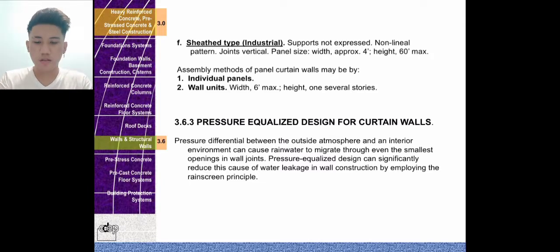Sheet type industrial support, non-linear pattern, joint, vertical panel size with approximately 4 high, 60 max. Assembly method of panel curtain walls may be by individual panels, or wall unit with 6 max high, one to several stories.